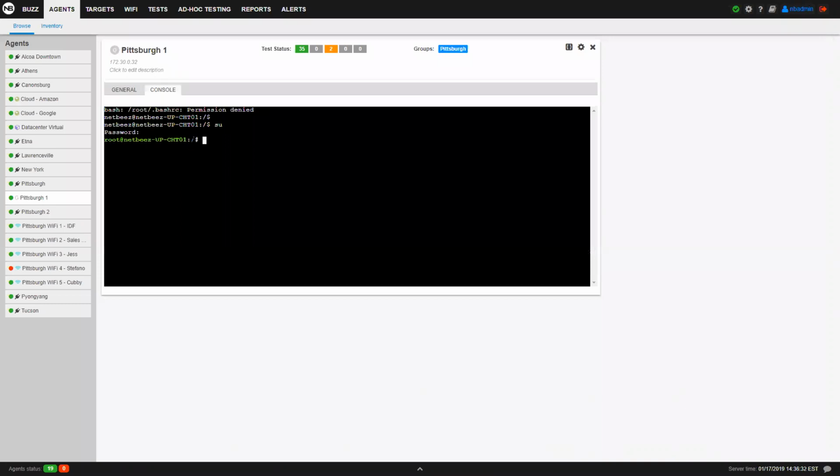Let me see here, let me become root. So this is similar to an SSH session, but the convenience is that instead of having to SSH to that remote box and access it, which might be difficult or sometimes impossible if it's behind firewalls or a NAT network, you have this console here at your fingertips on the dashboard.